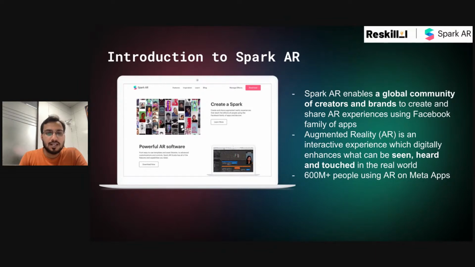Before we move further, I will quickly introduce Spark AR Studio to you all. Spark AR Studio is a tool used by a global community of creators and brands to create and share AR experiences using Facebook family of apps. And augmented reality is an interactive experience which digitally enhances what can be seen, heard, and touched in the real world. At the moment, we have over 600 million people using AR on Meta apps. Let's have a quick look at what's happening in the world in the field of AR.